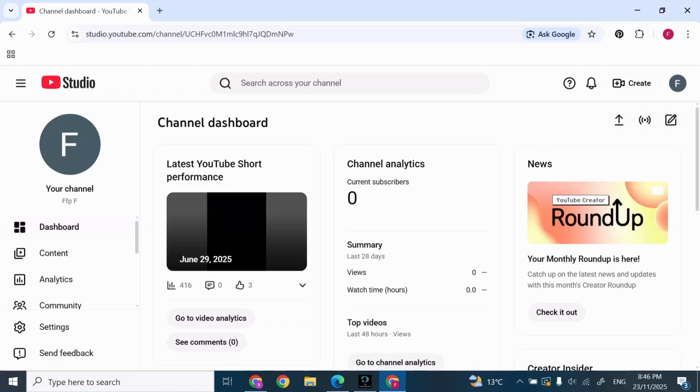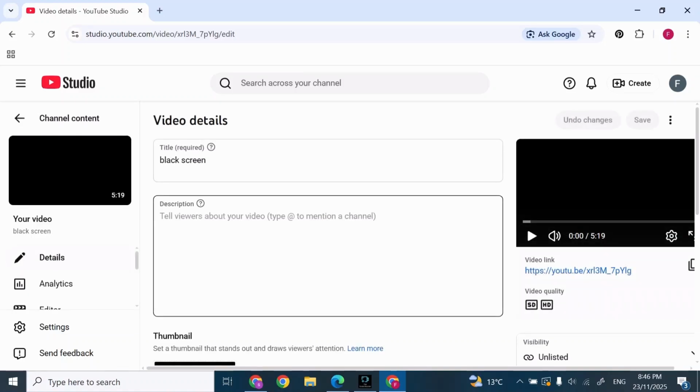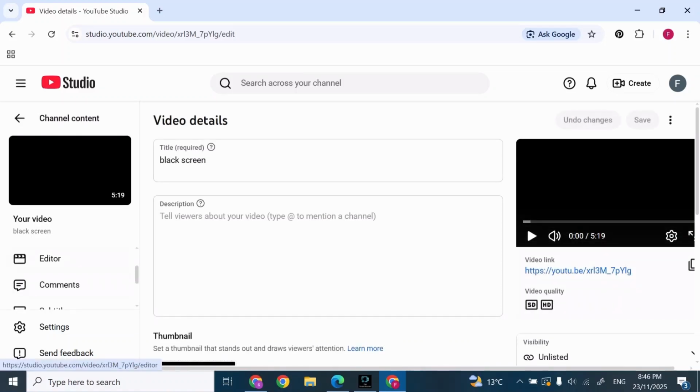First, open YouTube Studio. You'll find this kind of screen pop up. On the left side, click on Content. After you click on Content, on the left side, you'll find all your videos in here. Click on the video and you'll find Details. Click on Details. Then on the left side, scroll down and click on Editor.